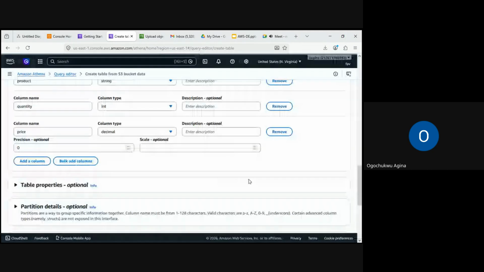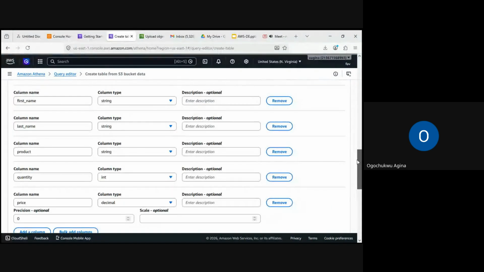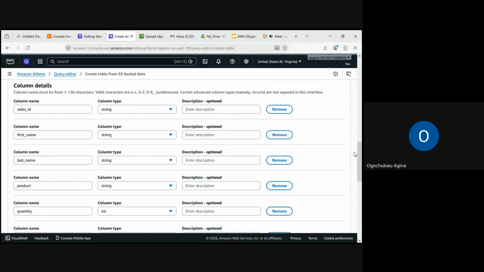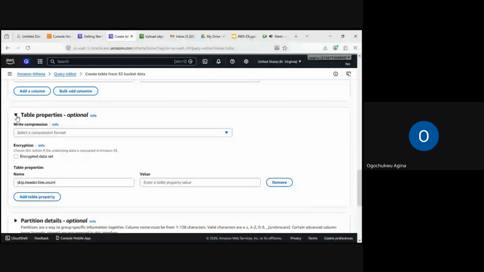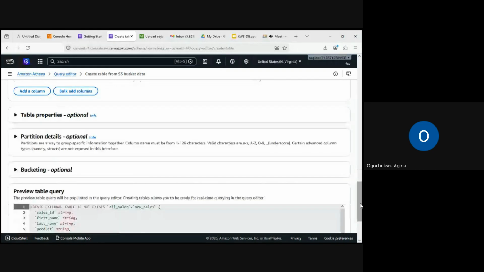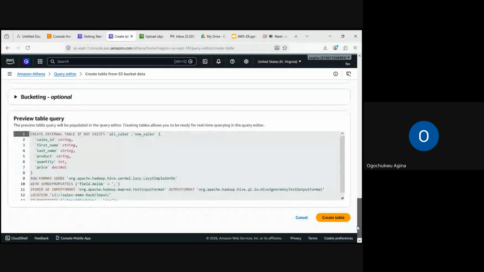Then click on add, and it has given us all the columns that we specified from sales ID down to the end. So after that, table properties. Okay, let's leave this. We'll see the value of that when we are done. So at the end we could just create the table.